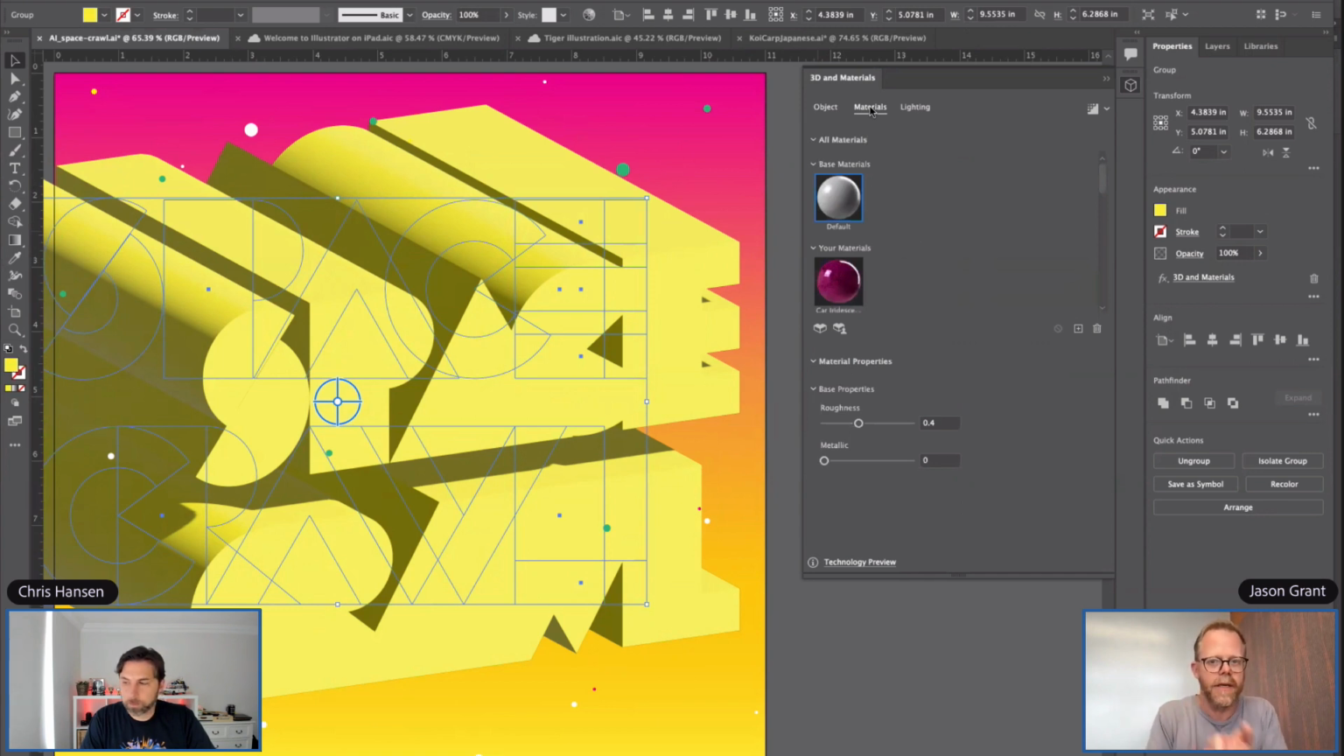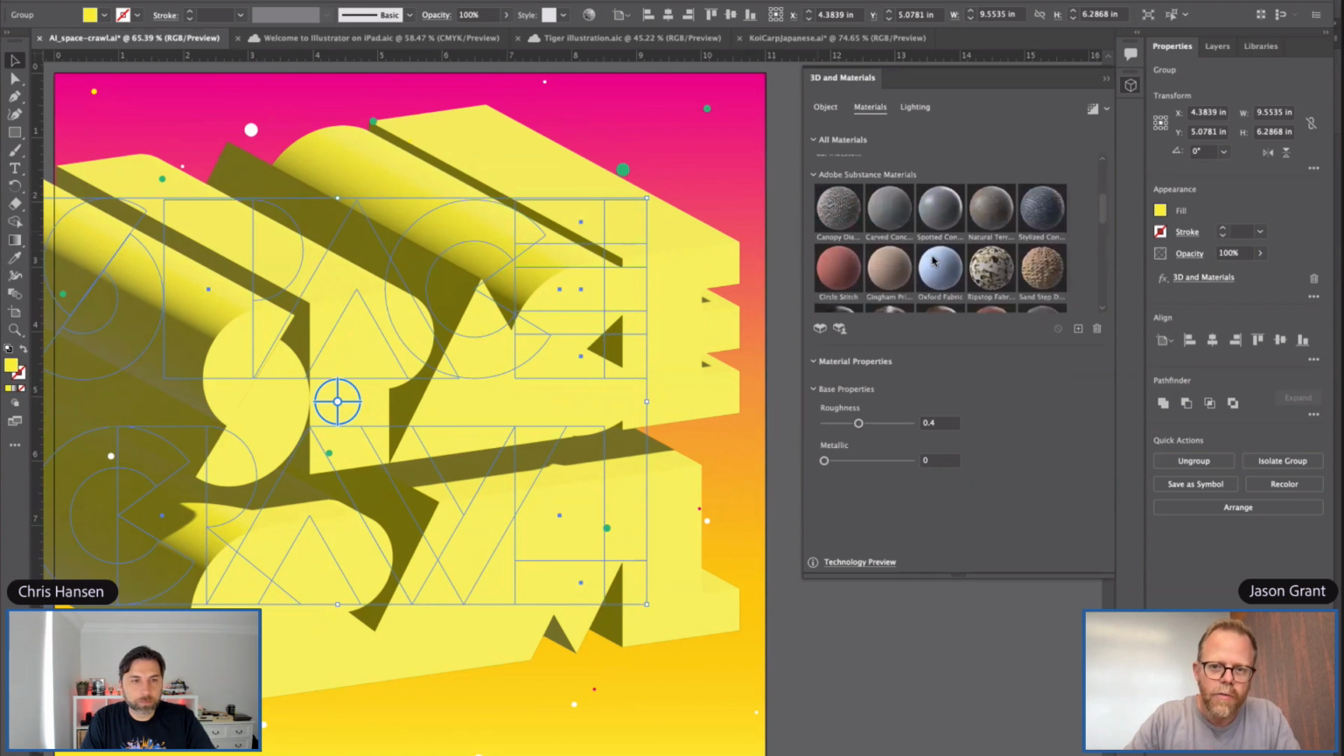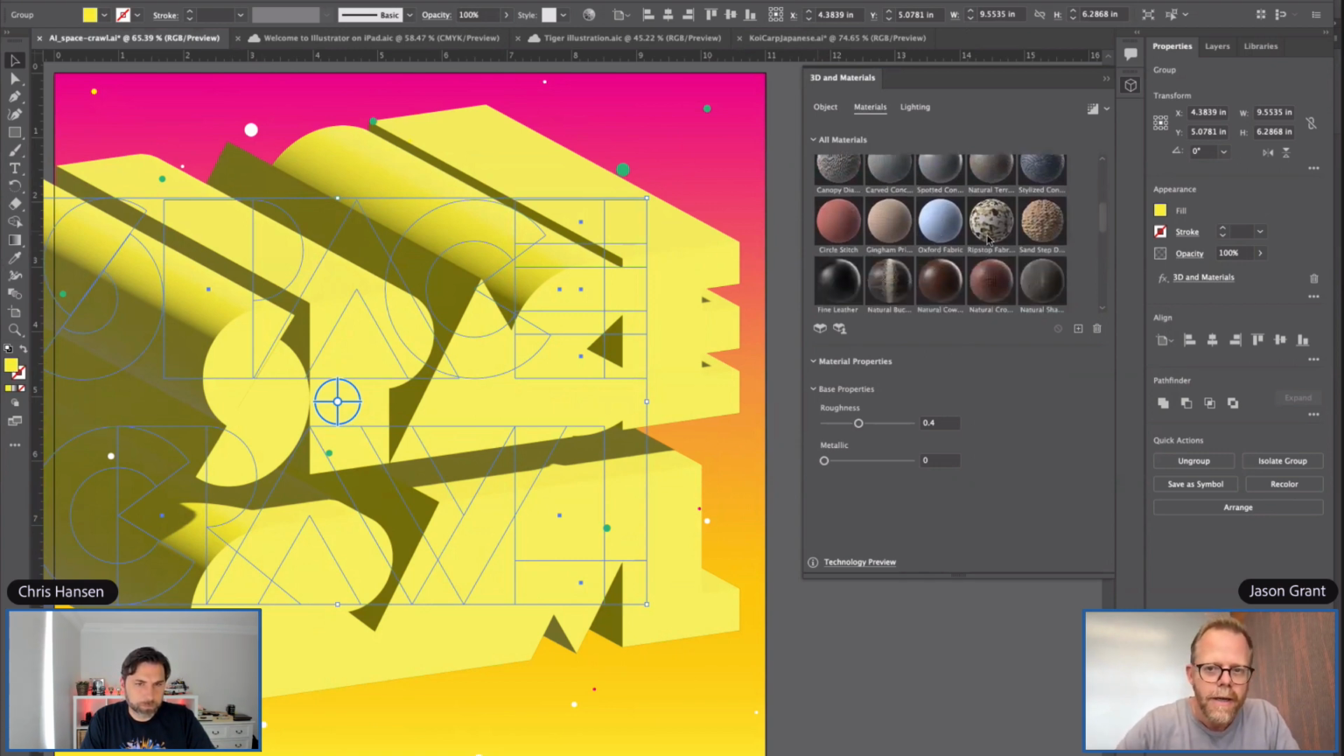So now we've got materials that are available as well. There's a whole range of different Substance materials that you can see here. Some of the Substance is with our 3D collection, so it sits outside the Creative Cloud, but it has that ability to do amazing materials and textures on 3D objects. So some of this is coming down into Illustrator in this example as well.